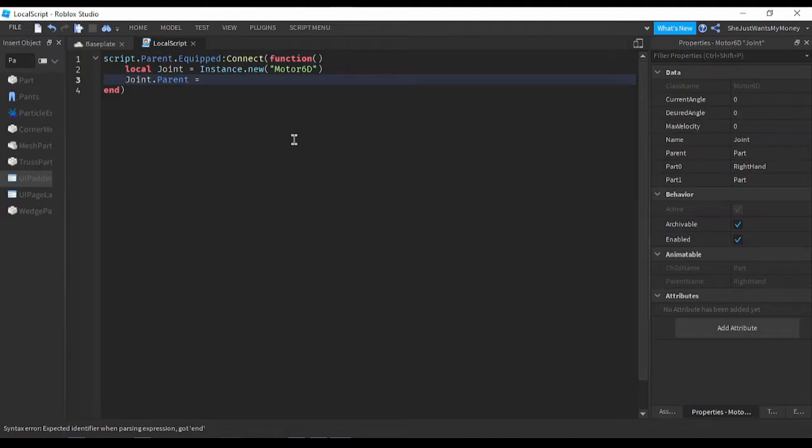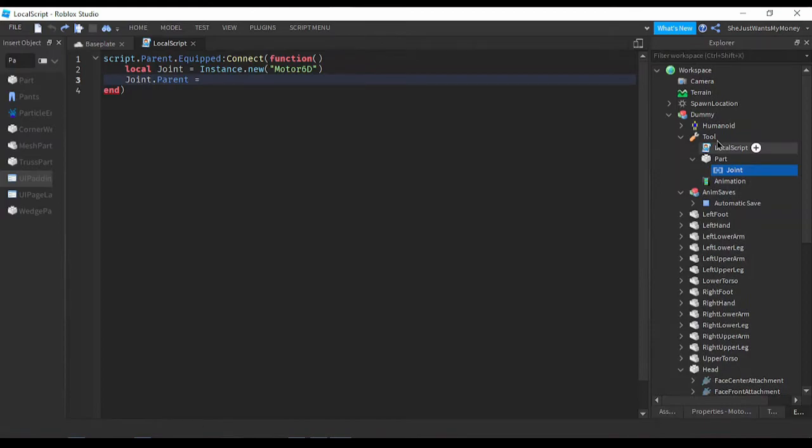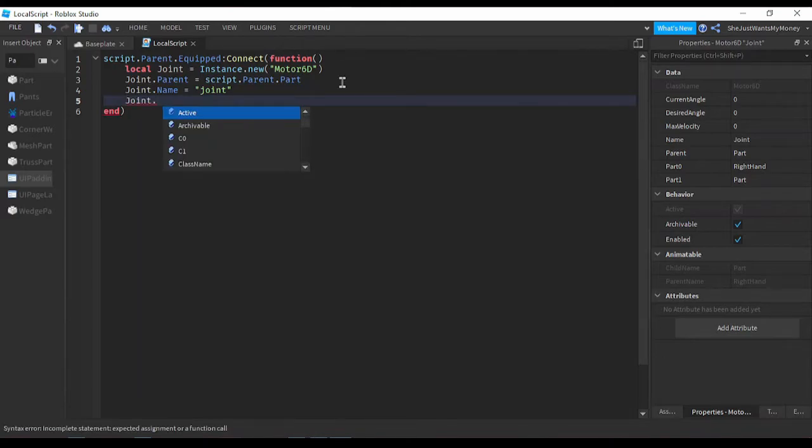You can't just put part there. You have to tell what is the thing. So we have to go script.Parent.Part. Alright, script.Parent.Part, it's the parent. And then we might as well name it, joint.Name will be joint. Alright, this sounds right. And then joint.Part0 equals.